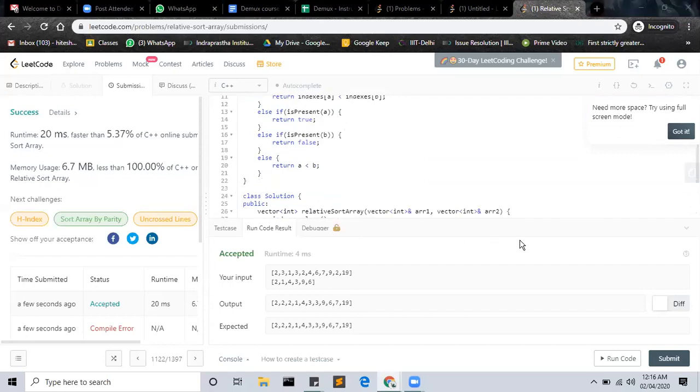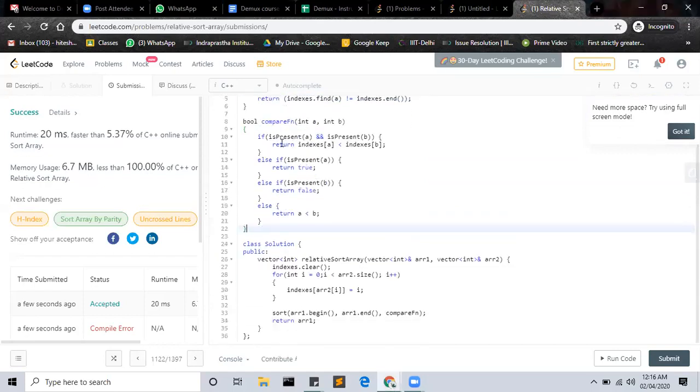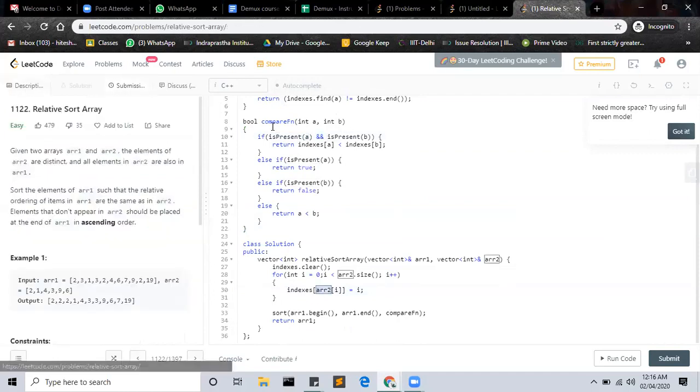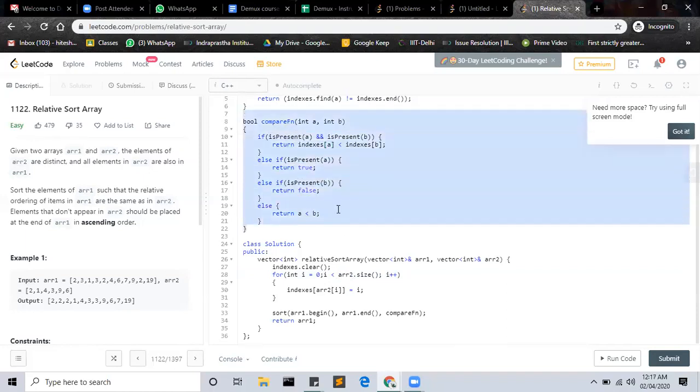Just think that this is present checks whether this element, this A, is present in array 2 or not. That's what it does. Somehow, magic. If it is present in array 2, this indexes of A gives me the index of that element. This is just an optimized way of doing this. Does it make sense? Otherwise, I will have to iterate over the whole array 2 and find the index of this element.